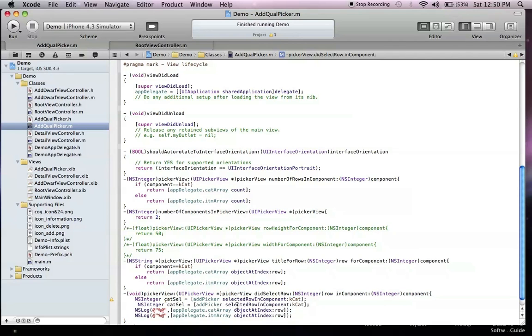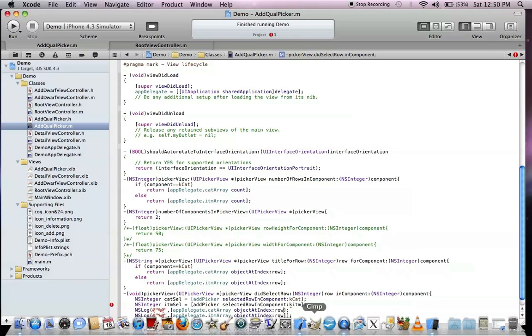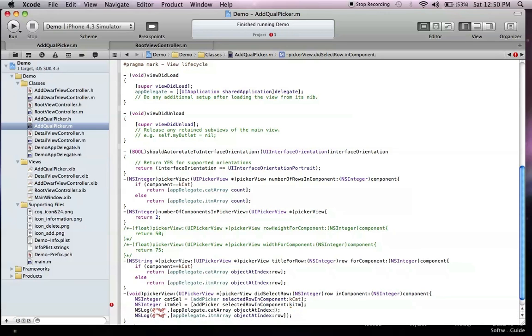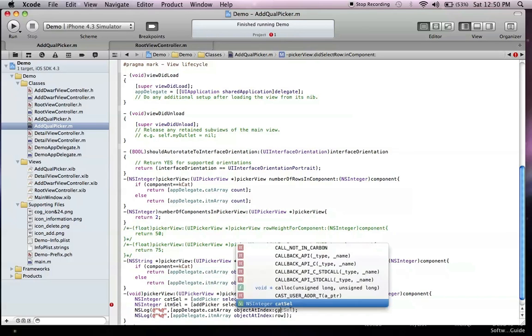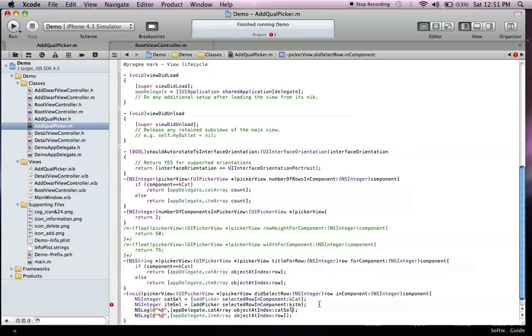And again, over here, we're going to type the same line. Instead of cat select, we're going to rename this item select, right? And this one here now has to be the one in item. Of course, it's telling me they're unused. Now, I'm going to put these in here. So what it tells me is, based on what row is selected in the picker, then give me the object.